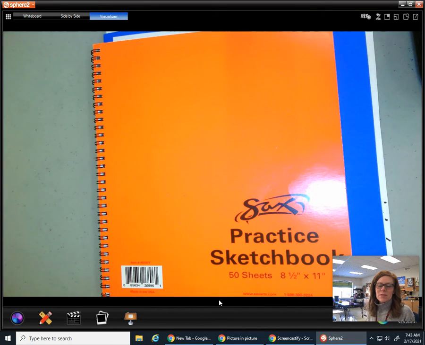Hello. Today's Art Start involves gradations and transitions. You'll probably get the hang of this right away. So grab your sketchbook, grab your colored pencils, and let's go.